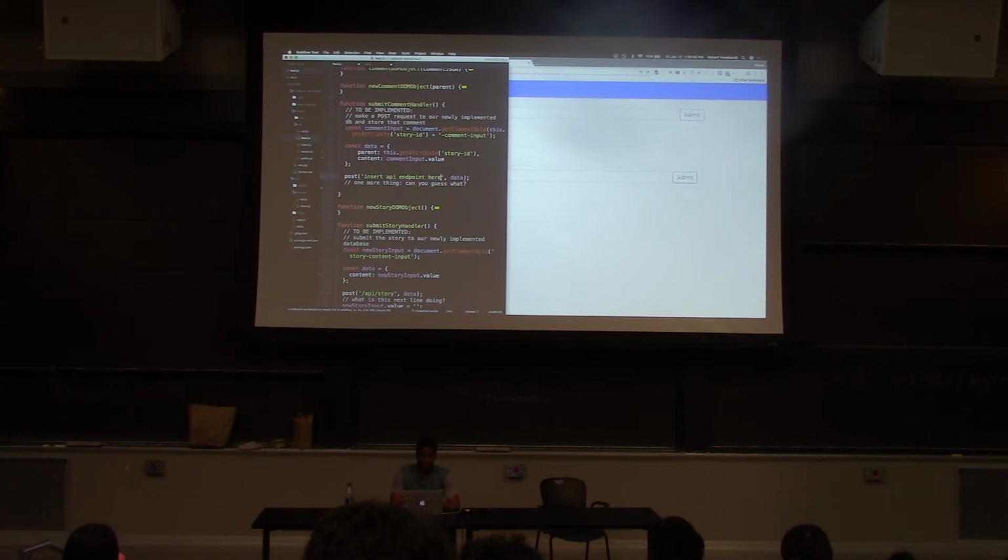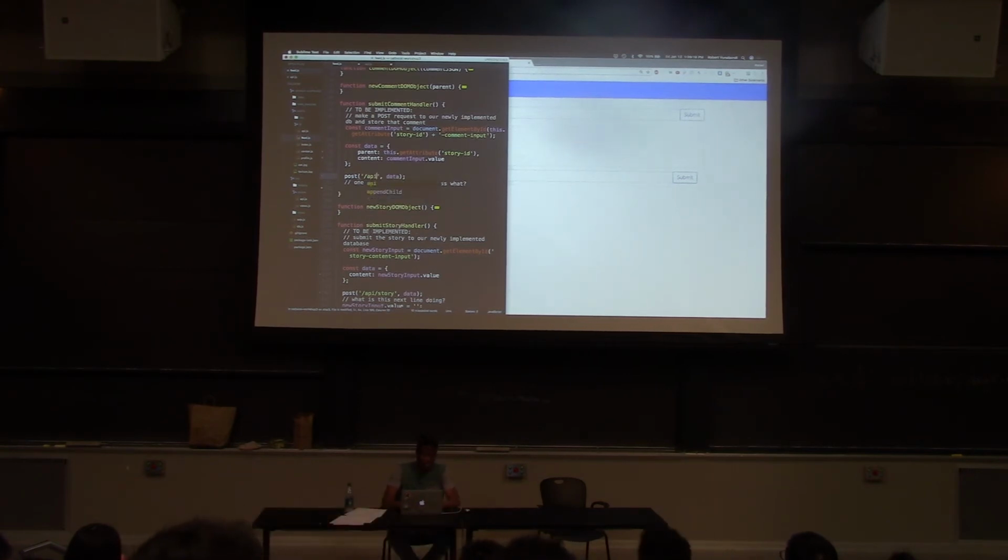Now that we have that, we have our data. We have to add the API endpoint. So does anybody want to guess the API endpoint? Yes, no? All right, I'll just tell you, it's /API/comments. We're posting a comment in our database.